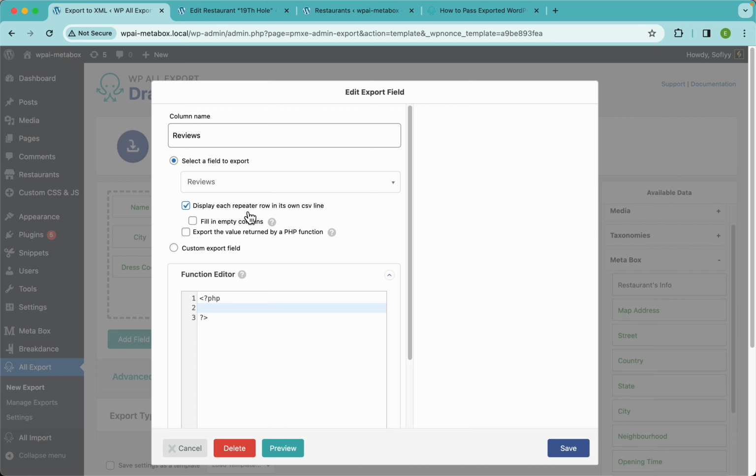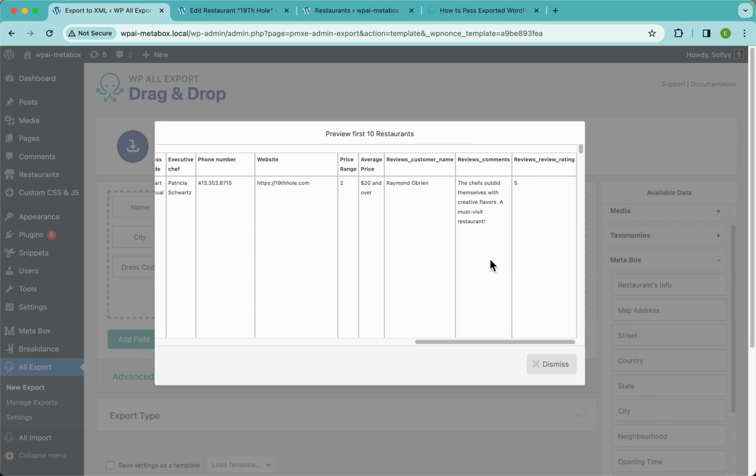Now, if you wanted to maybe show this in a more orderly fashion, you can maybe enable this option that says display each repeated row in its own CSV line. Now let's save and preview. So you can see that now Raymond O'Brien is all alone in this cell. So is his comment and his rating.